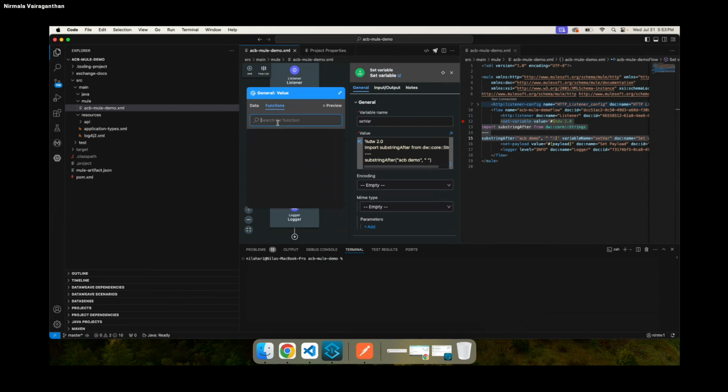And if you want to search for any function, for example an upper function, if I search for it, it will automatically display. I think my Visual Studio is taking time, but normally it will list out the function and give the description, as we see in the MuleSoft documentation. We can see this entire detail over here.